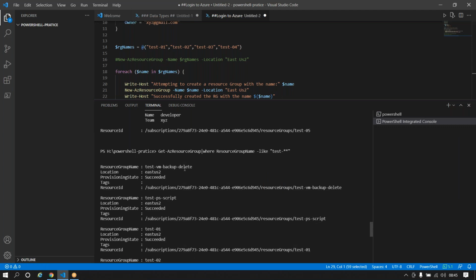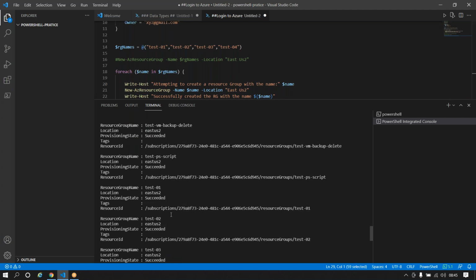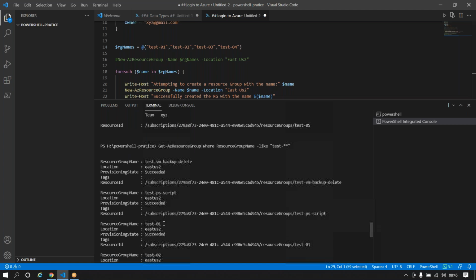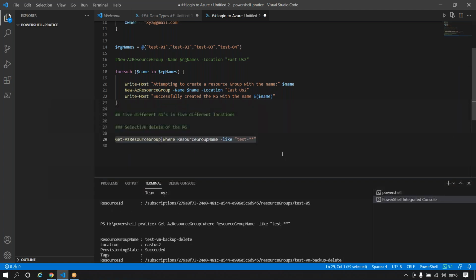It says test-vm something. It says test-ps something. It says test-01, test-02, test-03, test-04, test-05. So after the test hyphen, we gave 2 stars. Suppose if test hyphen 3 digits is there, then we need to mention 3 stars there, right? No, not really. Even 1 star is okay. If it is star, it is just telling that whatever is there after it, I don't care.